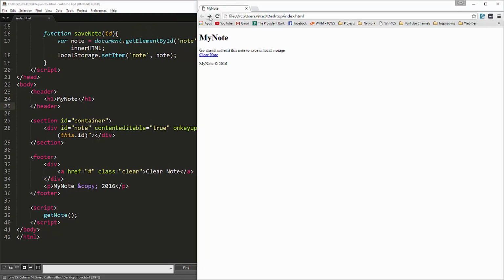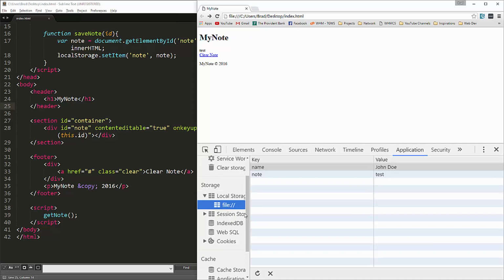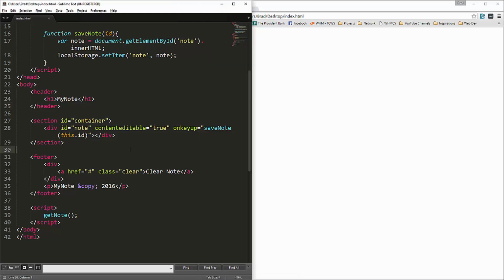So if we save and reload, let's say test, and then if we reload, you can see it still says test. Okay, so it's now being saved in local storage. If we were to look at our console and go down to local storage, you can see right here note: test. All right, we still have the name here from a couple videos back. Okay, so that saves.